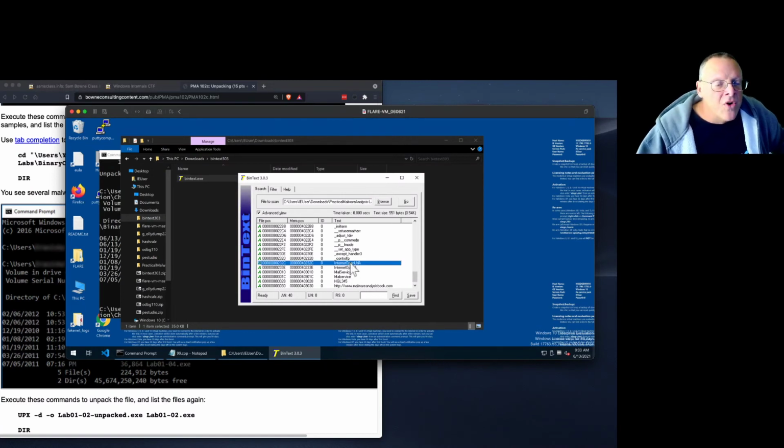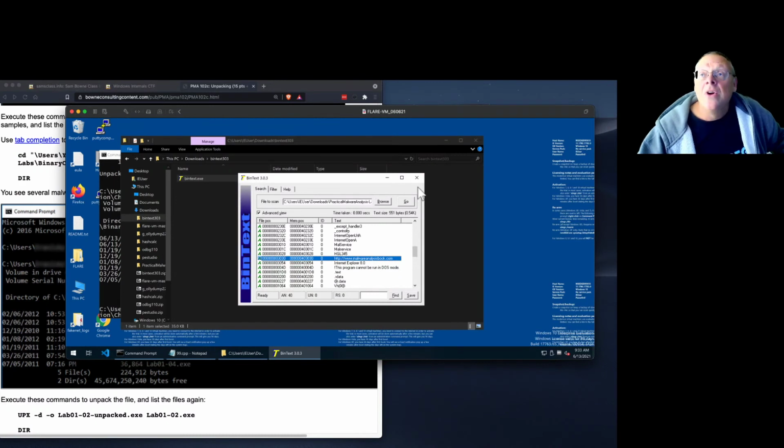And here's more, the Internet Open calls and so on. Here's mal service and so on, because if you run this, it'll create a malicious service and that sort of thing. So now, here's another copy of the URL it connects to. So you can see a lot more in the strings now that it's unpacked.